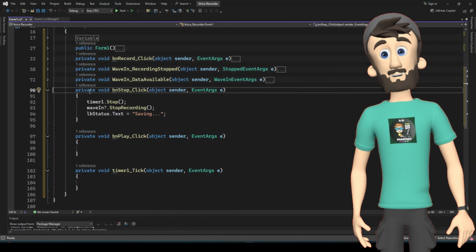When the user hits the stop button, this method kicks in. We stop the timer, which means we stop counting the recording duration. Then we tell NAudio to stop recording the mic. While it finishes saving everything in the background, we update the label to say saving, so the user knows the app is still working. Behind the scenes, the wave in recording stopped method will handle the rest.